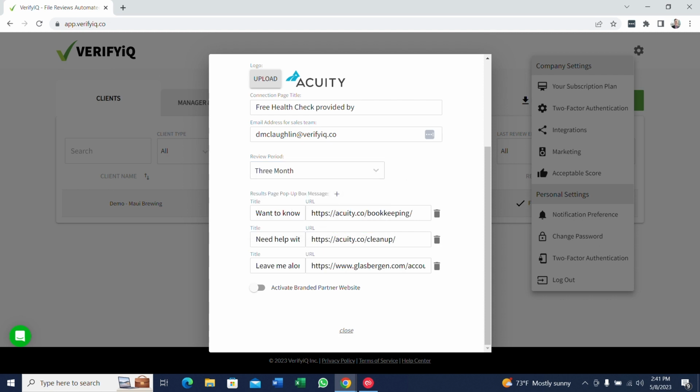Next is a pop-up box, so we need to fill out the pop-up box. I believe the first question I have entered here is, would you like to know more about bookkeeping? And then I enter the URL from your firm's website regarding bookkeeping. Next question, need help with cleanup? And then I enter the URL for your firm's website dealing with cleanup. Last but not least, we got to have a joke in here. So I have entered "leave me alone, I like suffering," and then linked it to a bunch of funny accounting cartoons. So this is all the information that you need to enter in order to create the branded partner website.